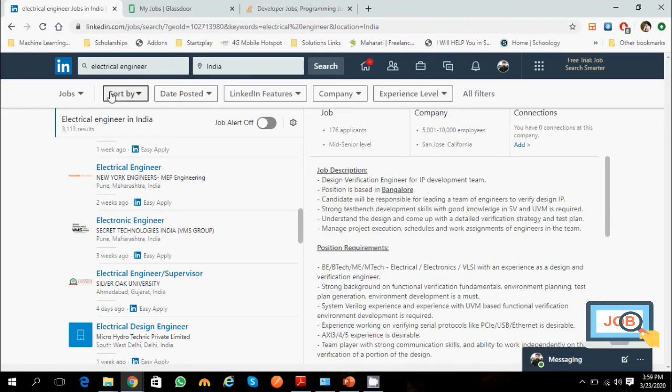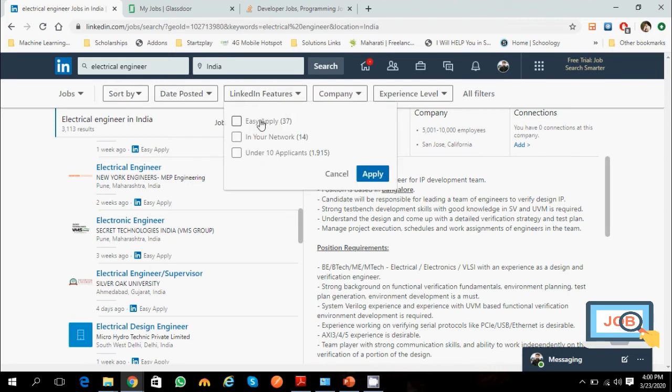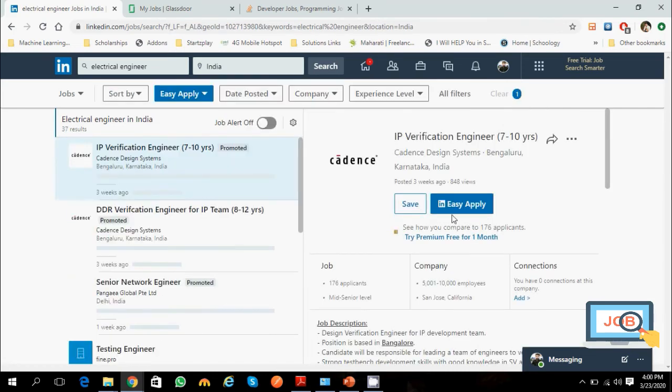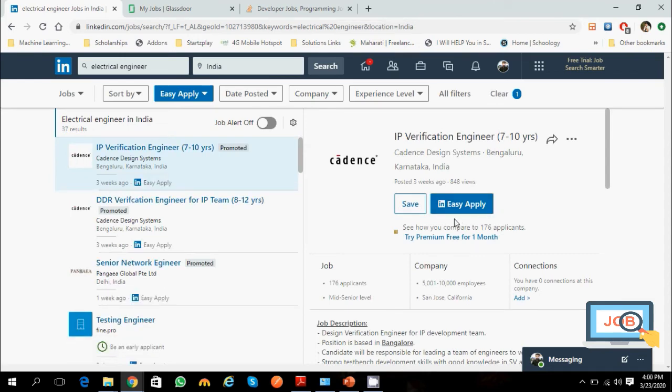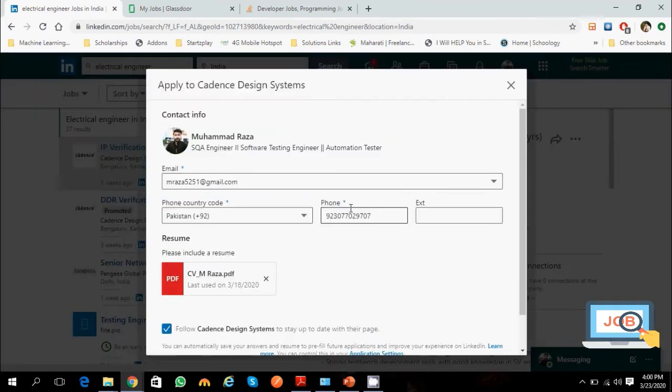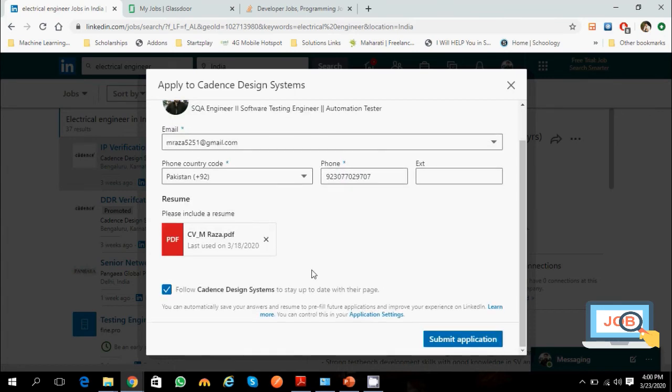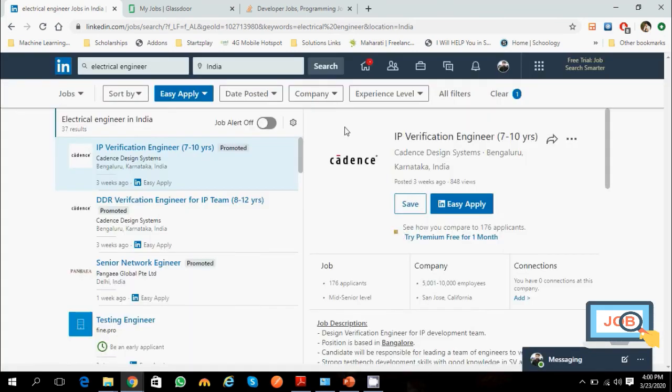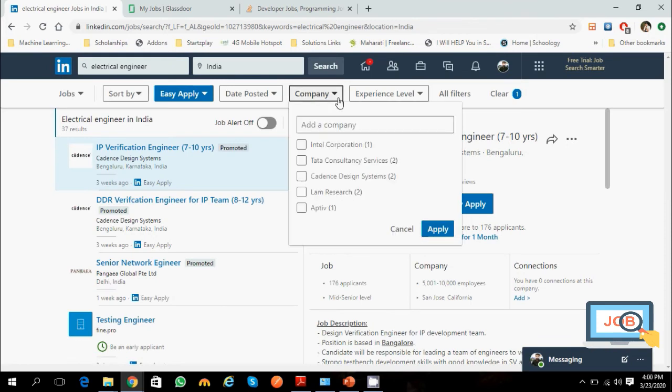There are also a lot of LinkedIn features, such as sorting by date posted. I mostly prefer Easy Apply, because when I select it, the Easy Apply button appears. You can make your resume, apply, and submit there. It's better and time saving. You can also find companies on LinkedIn.